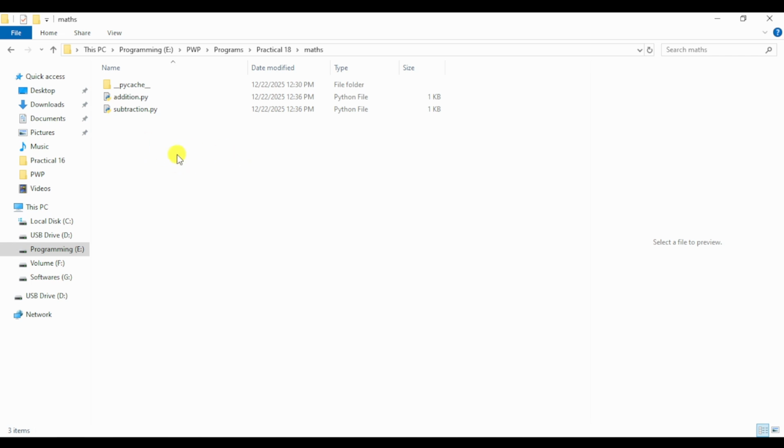Now to create a main program, you have to go to your root directory. In my case, the practical 18 folder is my root directory, and in this folder I will be creating my main program.